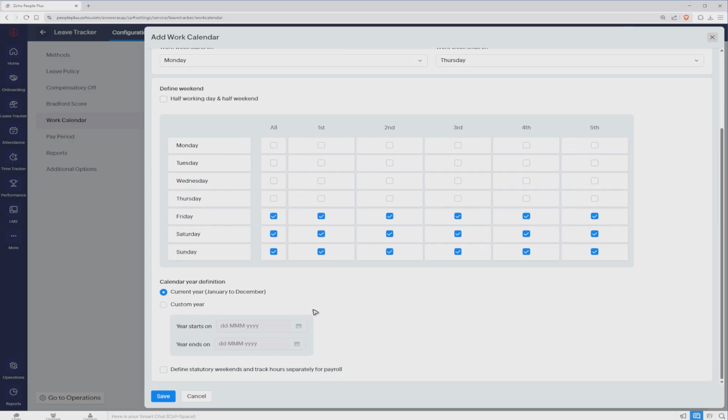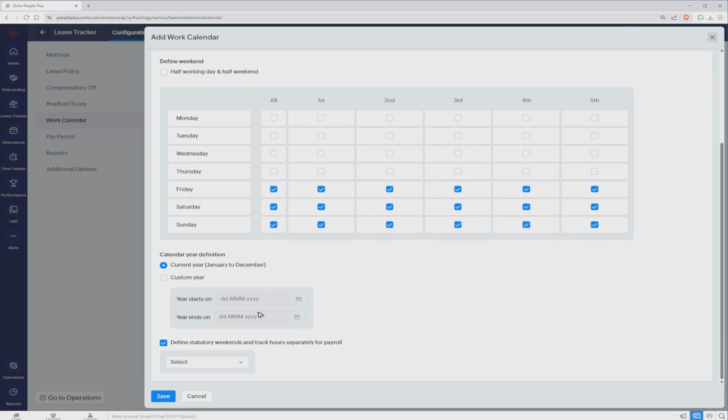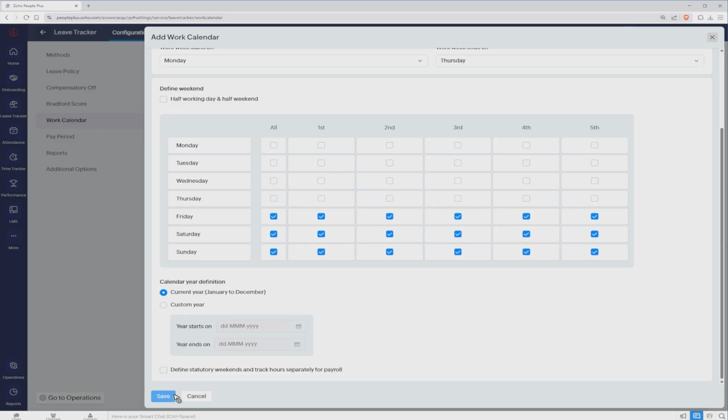So you can scroll down and, if you want to add in your custom year, or basically this current year, January to December, that this specific work calendar will take effect. And also you can define statutory weekends and track hours separately for payroll. Just click on the check mark and here you have Friday, Saturday, and Sunday. If you only selected Saturday and Sunday as your weekends, well, the only option right here will be Saturday and Sunday. If not, you can just untick it and hit on save.